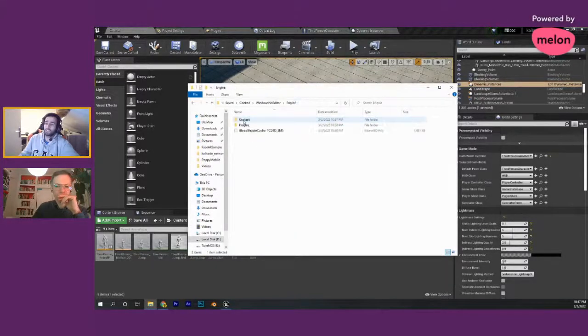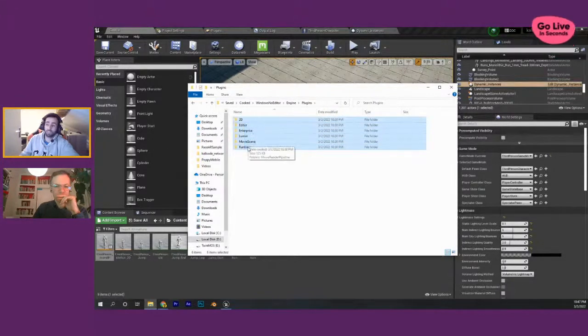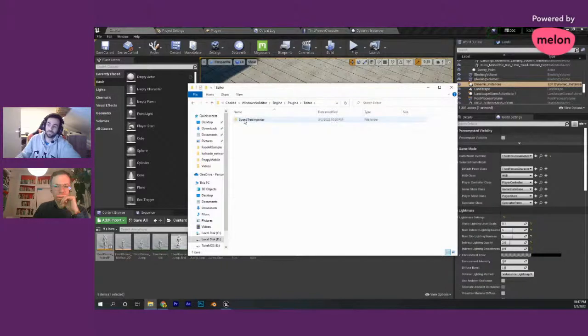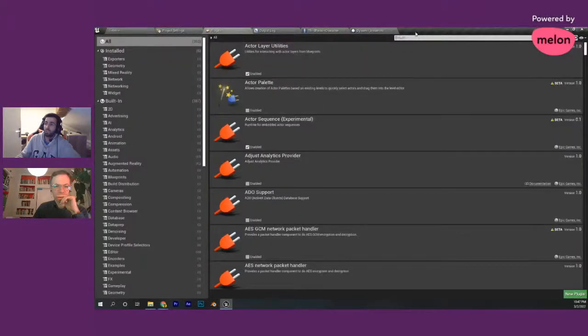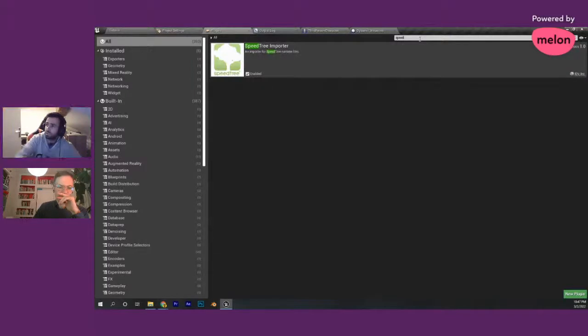So the first thing is, go to the plugins. There are lots of plugins that we are not using, and we can just change the size. 5 megabytes of this whole package is for a plugin. If you just come here, edit plugins, SpeedTree imported.